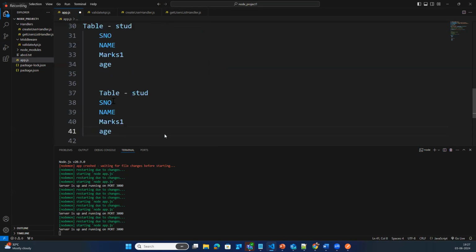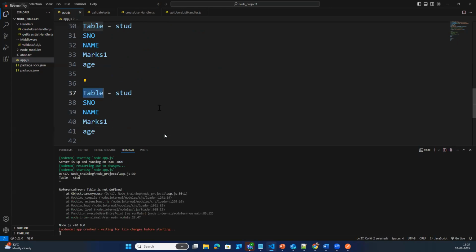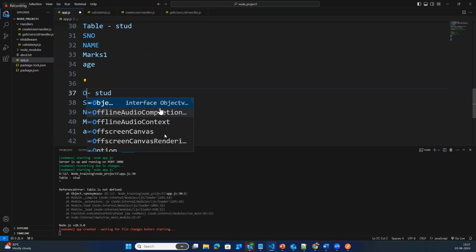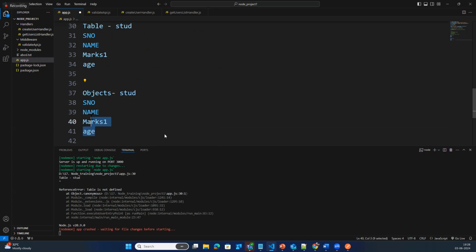But if you are talking about a NoSQL database, inside the NoSQL database there are no tables, everything is in the form of objects. You know, in JavaScript, let's say there is one object that contains serial number and name. There is another object which may contain serial number, marks, age. That's it. There is no such rule like name should be there, age should be there, or marks should be there.